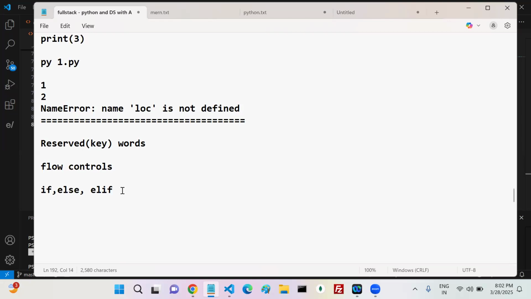The next thing is in flow controls only. Flow control is a separate concept, but our goal is just to show you how many reserved words there are in Python. The next one is looping.